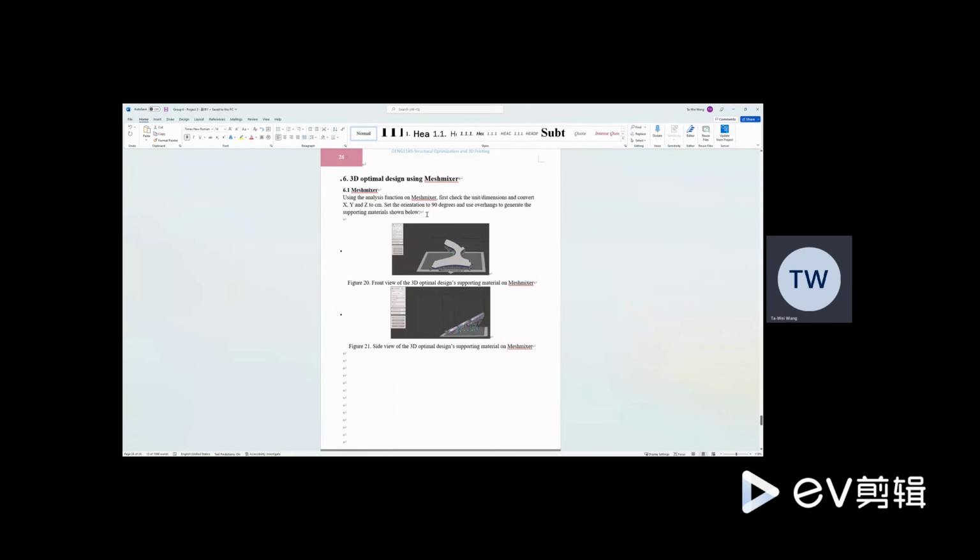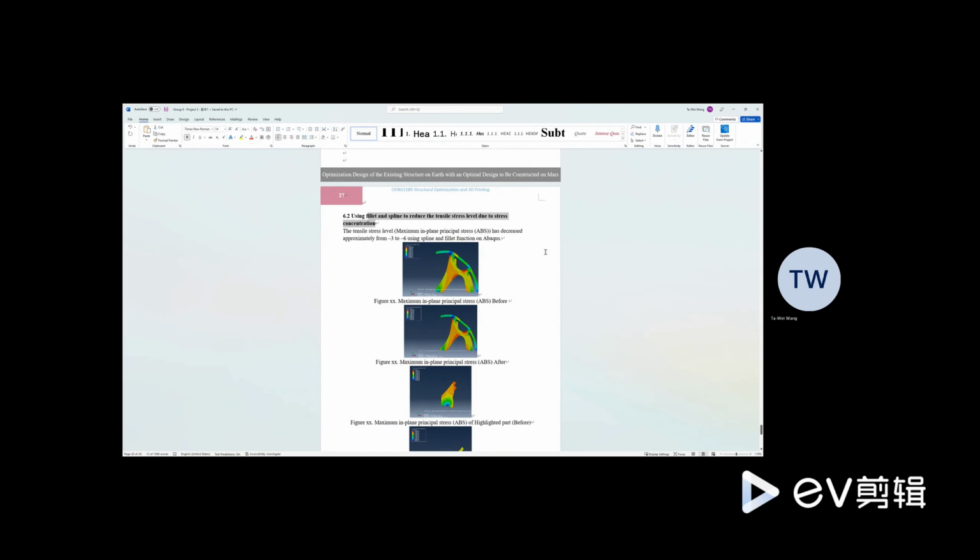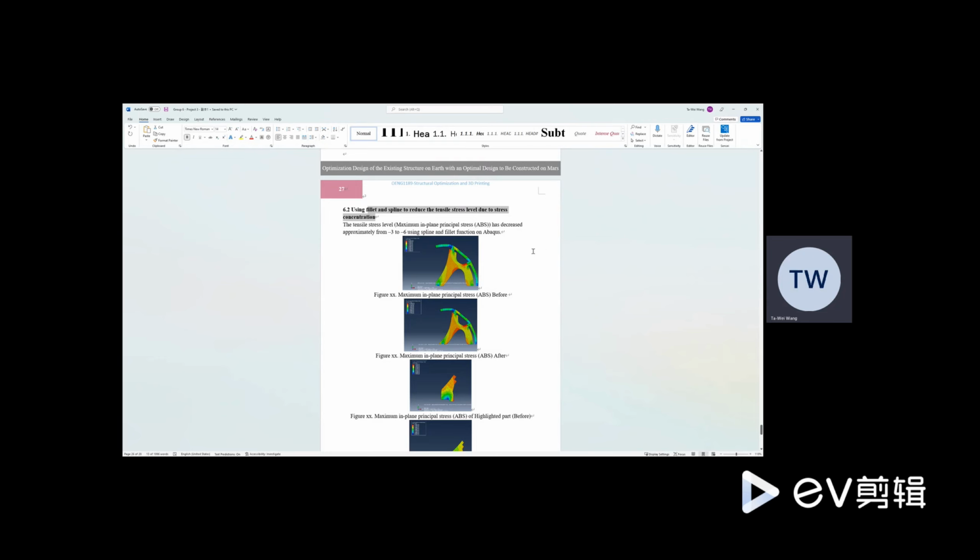In the 3D optimal design using MeshMixer, I use the analysis function in MeshMixer to find out the supporting structure of the optimal design. I also check the feasibility of the model created for the 3D printer. Next, to reduce the tensile stress of the optimal design, I use the fillet and spline functions in Abaqus.